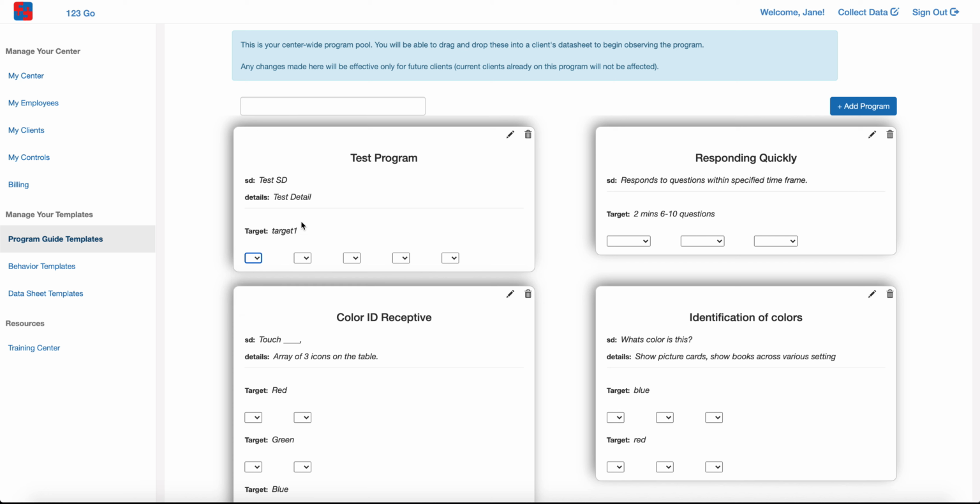The unique thing about ABA key is that it will not score until all of the trials are run. So for example, for target 1, we said that there are 5 trials that the therapist must run. Only when 5 trials have been completed will a score be calculated over here. If only 4 trials are run, a score will not be calculated.